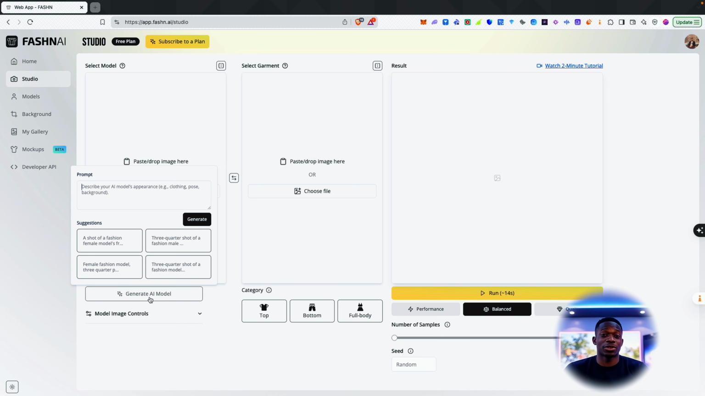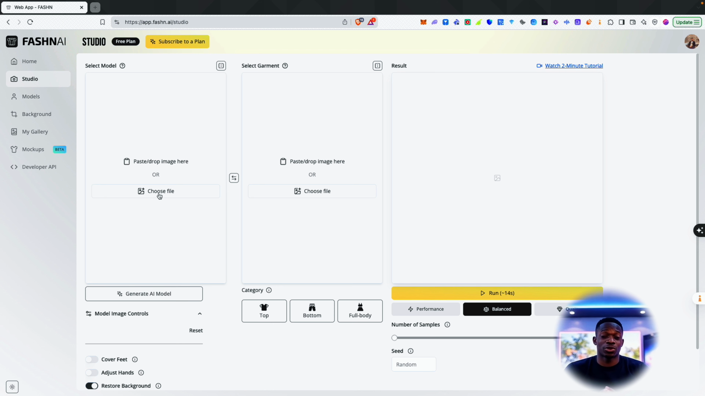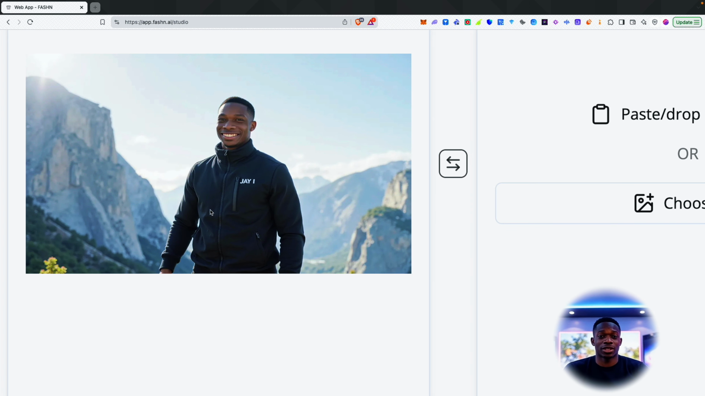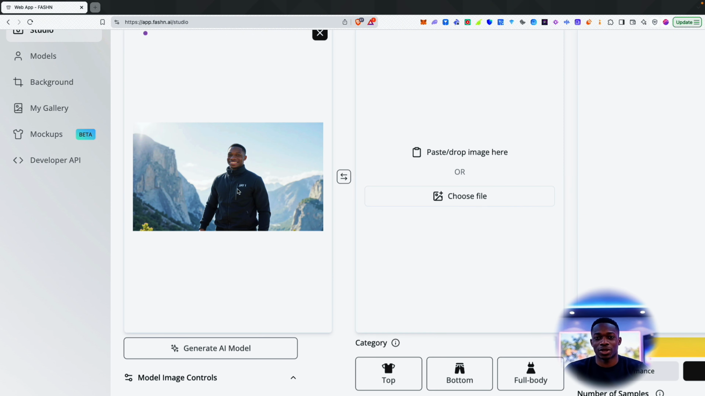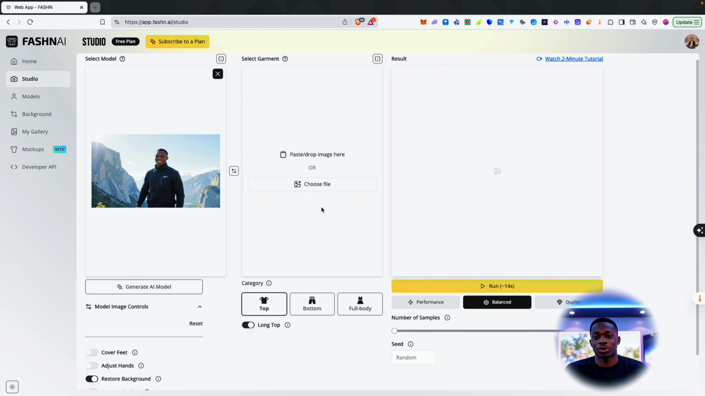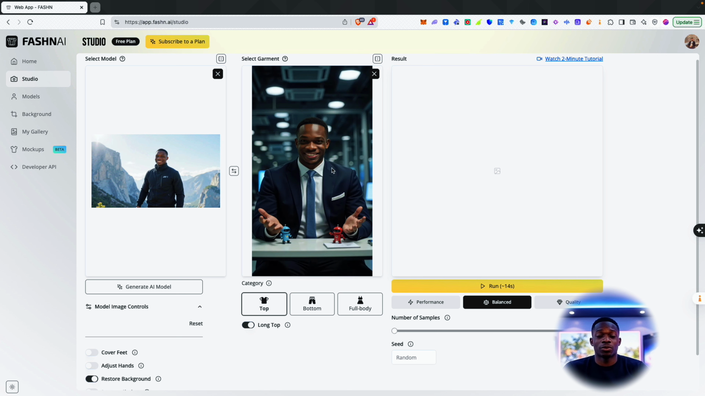And what we're going to do here is generate an AI model, or better still, let's use a picture of me. So I'll be using this image of myself on top of a mountain wearing my branded sweater. And I'm going to be changing the top. So I'll select another picture of myself where I'm wearing a different top. Okay, cool. And now I'm going to run this model and see what we get here.